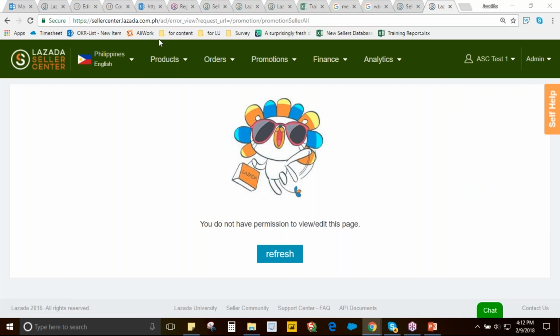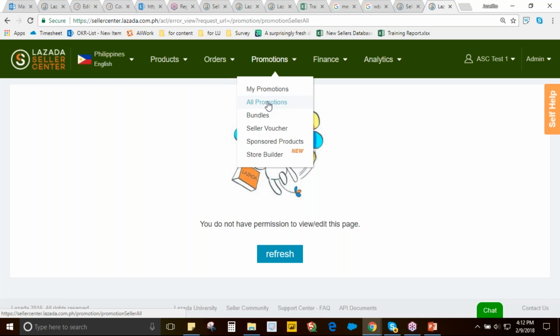Guys, if you can view all of the promotions on your promo tab by clicking on this drop-down list, then please do so. I cannot check it on my end because of the admin access, but as a seller, you have the access to view the promotions that we're going to be holding.